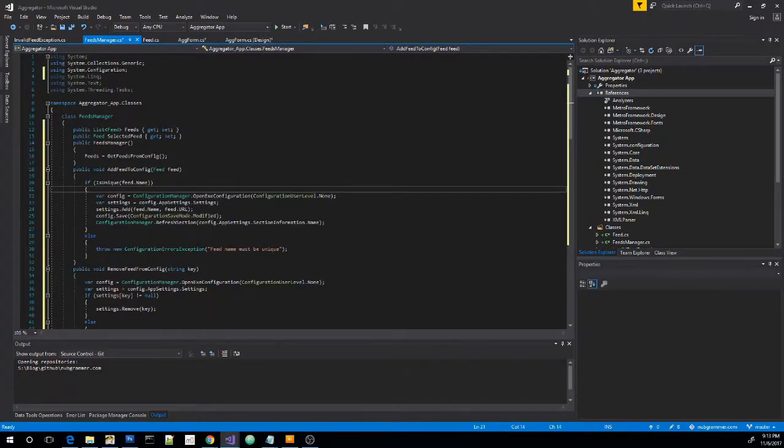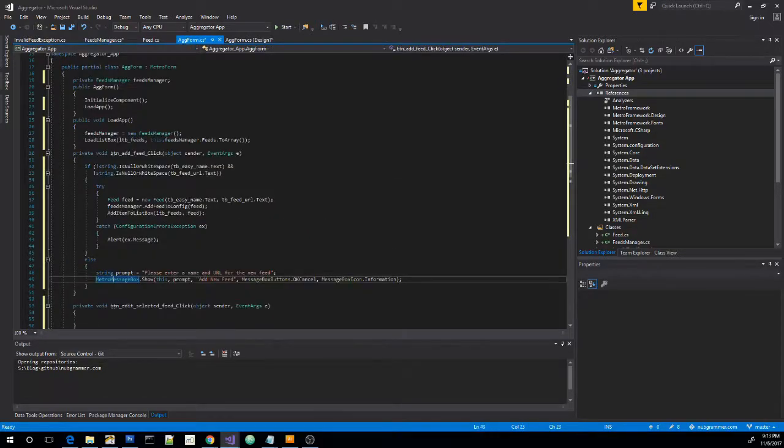So if we go to the add feed to config, and if it fails, then this is going to be the message that we get. So the feed name must be unique. That's a really easy way to handle your errors and handle your user input whenever it screws up. That way we can just tell the user exactly what happened.